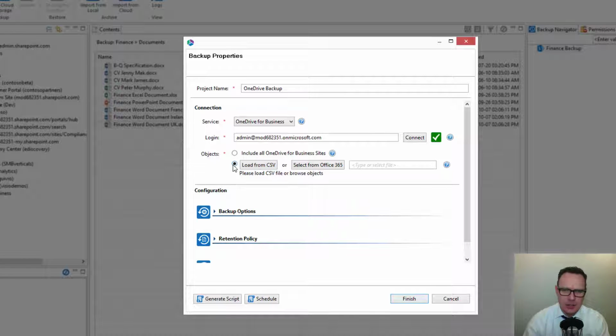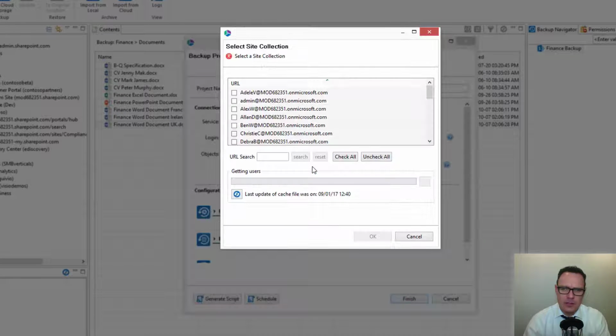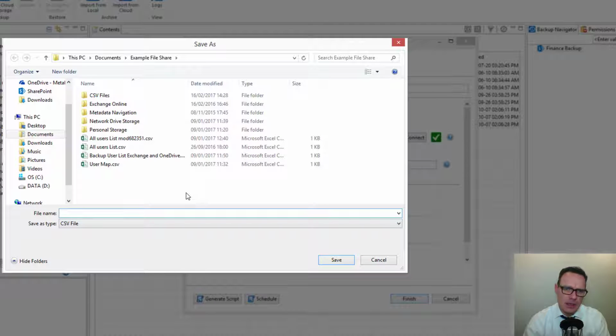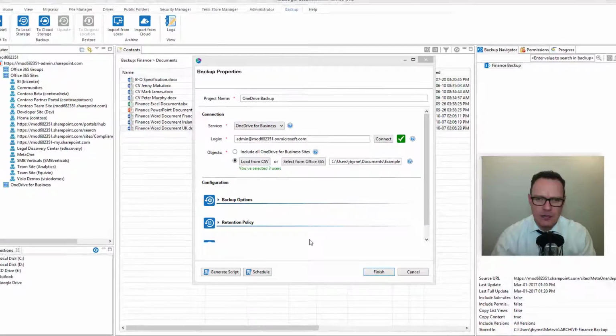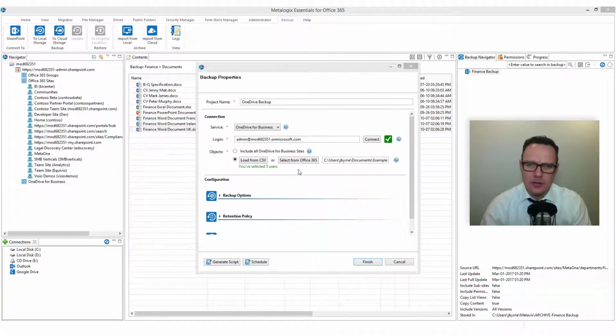So for this example, I'm going to choose to specify a OneDrive. So I can either load these from an existing CSV or have the program create the CSV for me. So I'm going to click Select from Office 365. So for this example, I'm going to back up Adele's OneDrive, Alex's OneDrive, and also Alan's OneDrive. So when I click OK, it's going to prompt me to save a CSV. So I'm going to save that here, and I'm going to call it OneDrive backup CSV, and I'll just put 001 on the end. Click save. So now that's loaded and it says you selected 3 users.